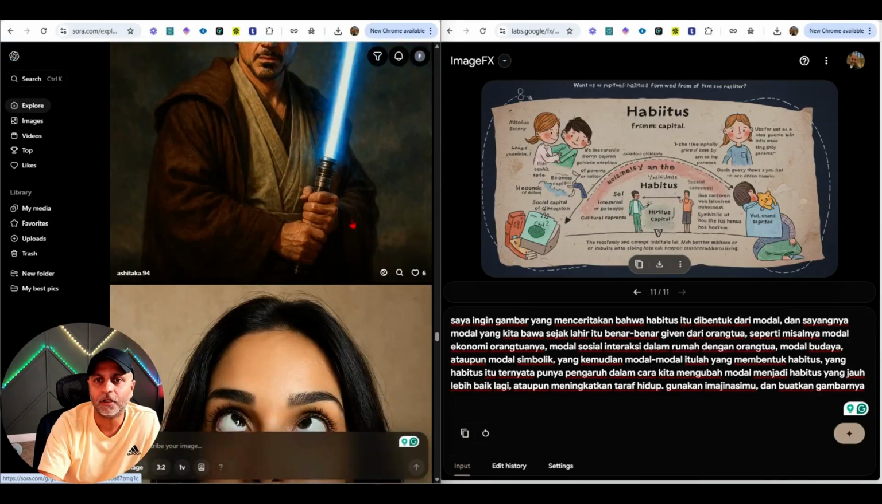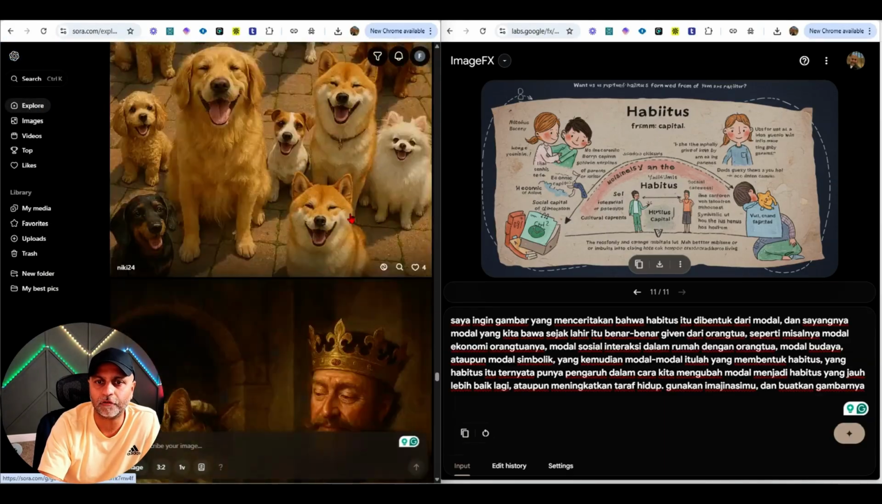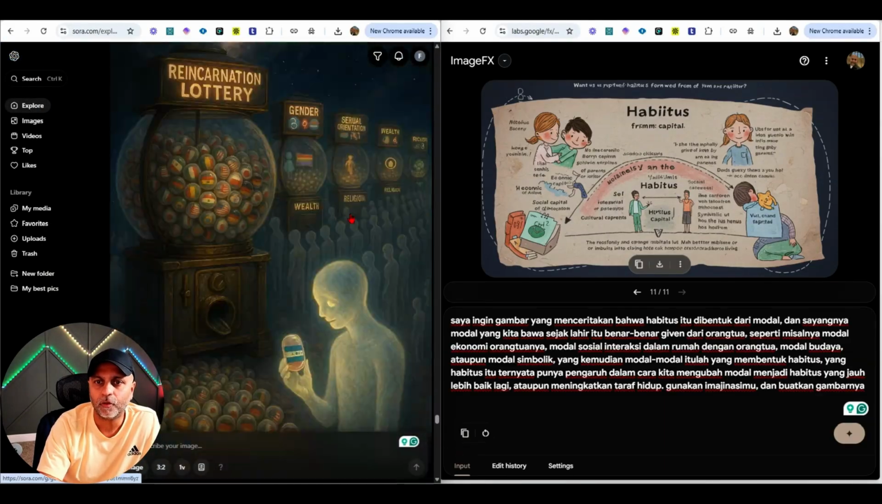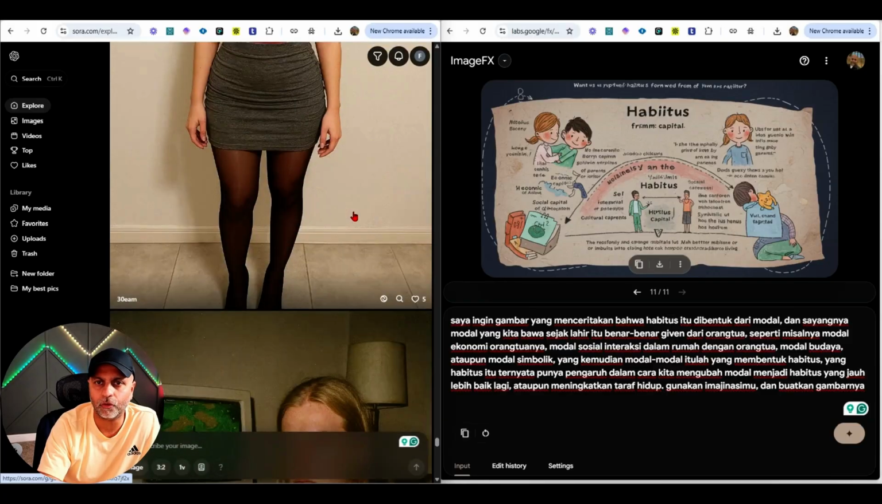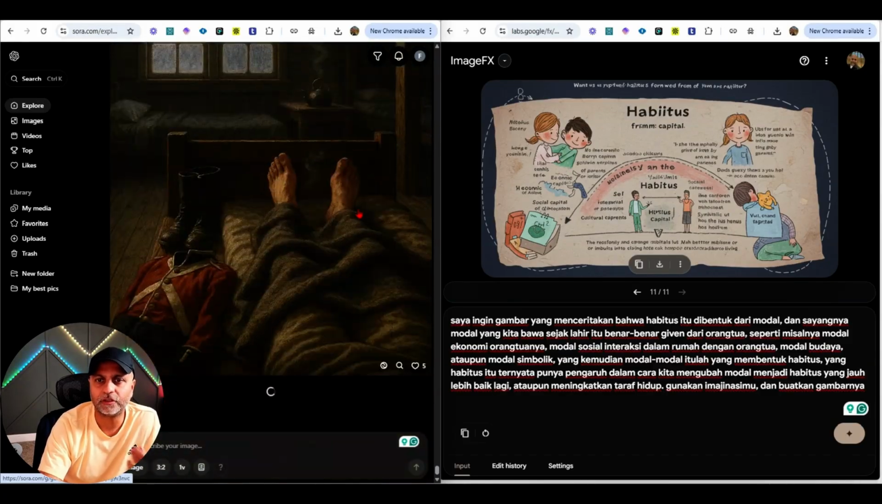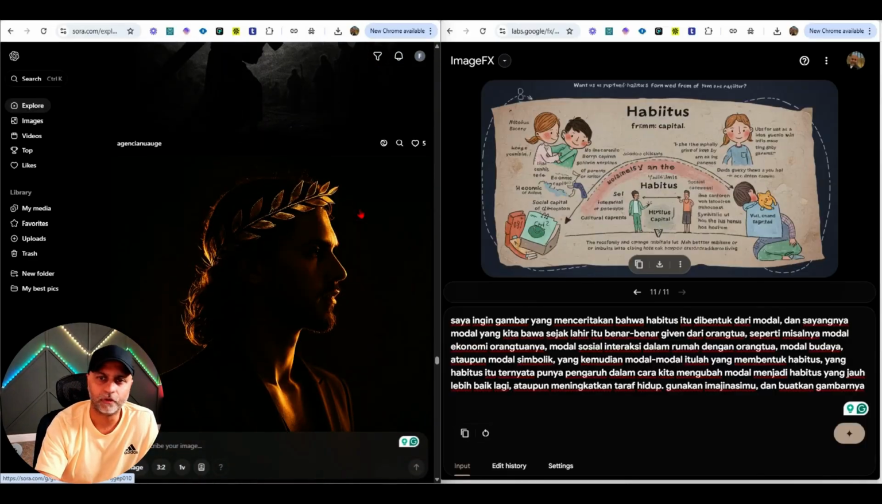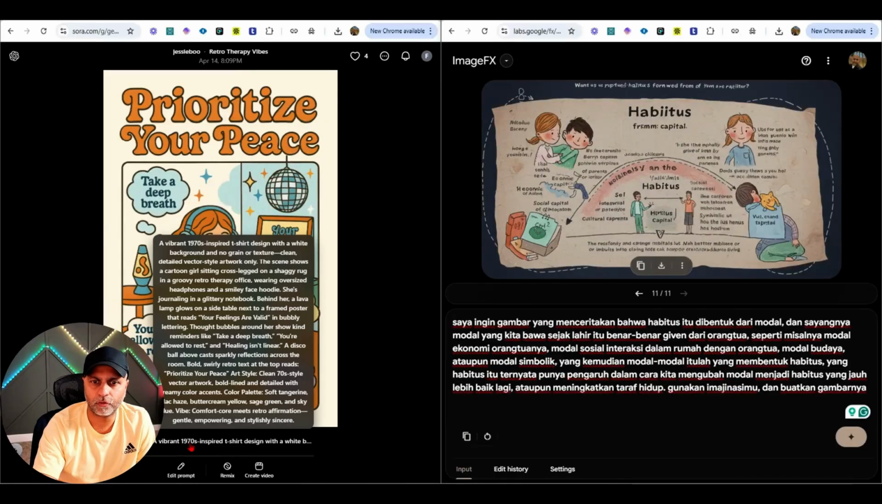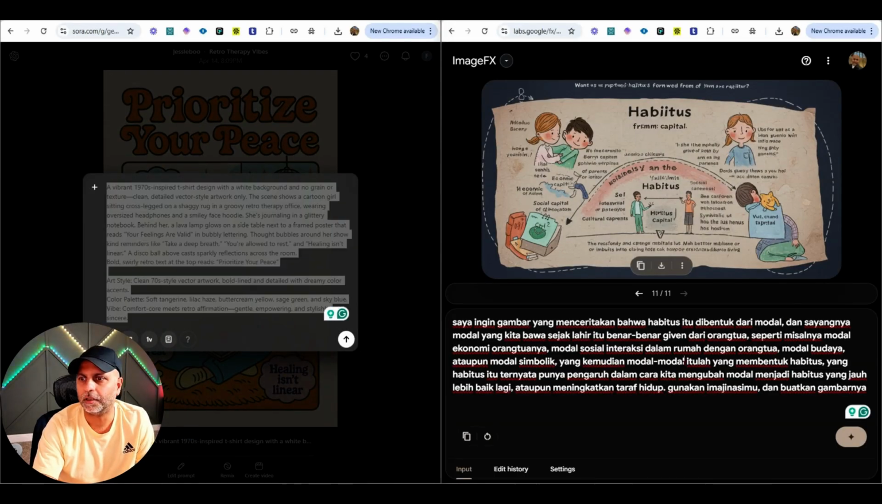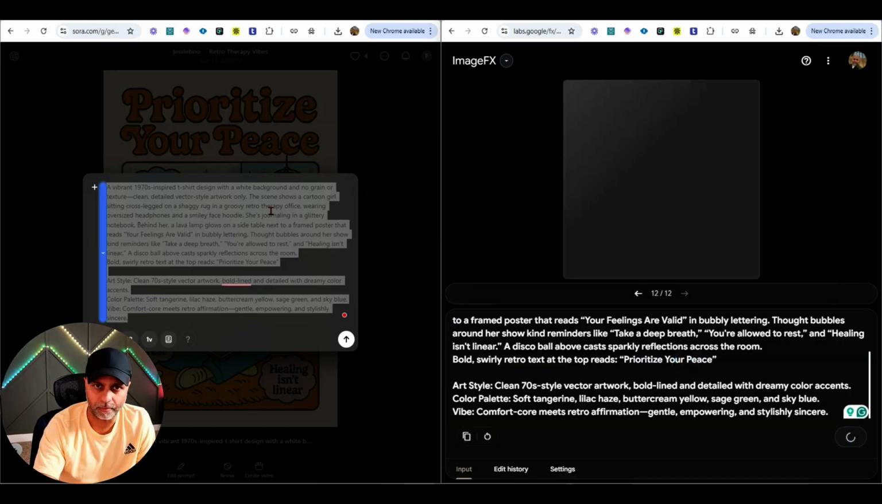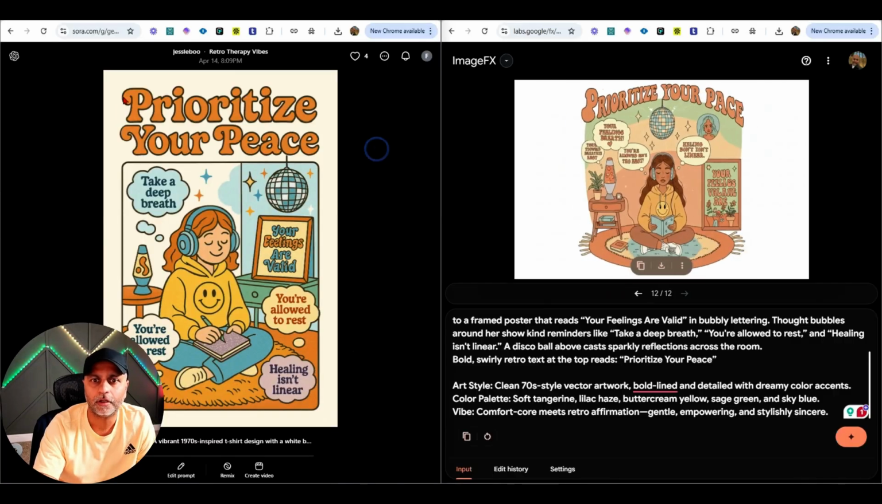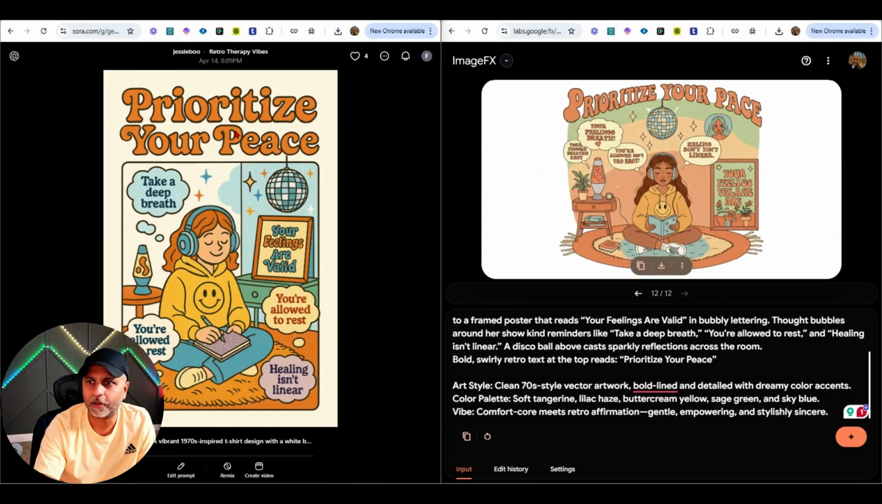generate the text. So I want to try to find one where there's a lot of text, and let's see if we get one. Sorry for the fast scroll. I'm trying to find one which has a lot of text and see if we can get Google to replicate that. All right, this one seems to have quite a bit of text and it is a pretty in-depth prompt. A vibrant 1970s inspired t-shirt design with a white background and no grain or texture, etc., etc., etc. And this is the output. Prioritize your piece. Take a deep breath.